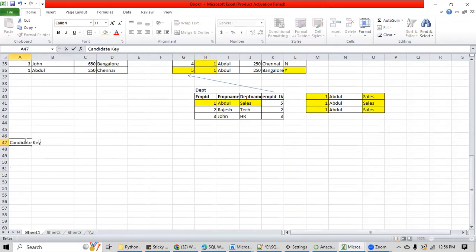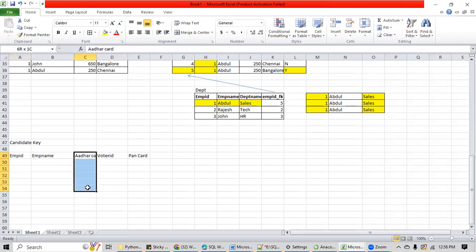Candidate key is like, suppose you have an employee ID, you have an employee name, and suppose here you are maintaining their Aadhaar card number. I know all these things are not maintained, but they ask, so maybe they used to maintain, I'm not sure. So do you think employee ID will be a primary key? Yes. Aadhaar card? Yes. Voter ID card? Yes. PAN card? Yes. So then all of these will be known as candidate keys.